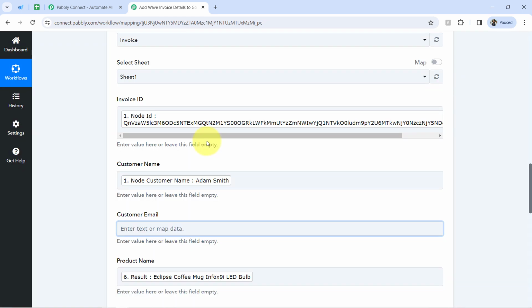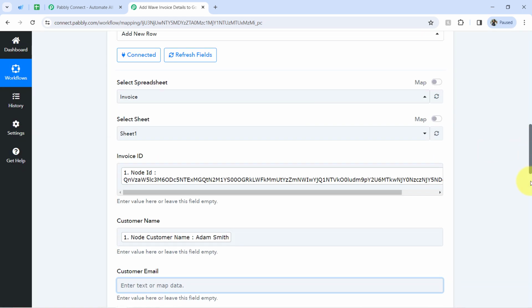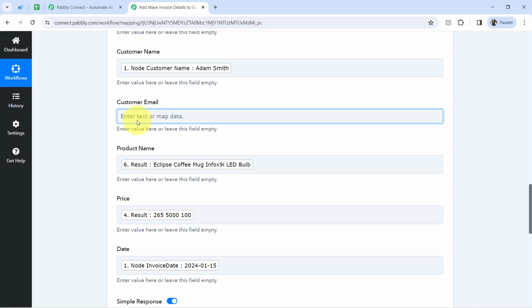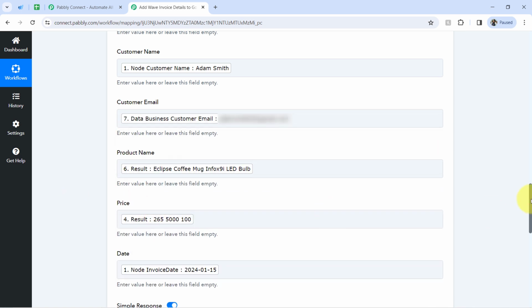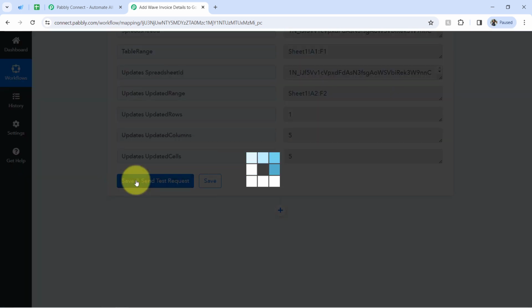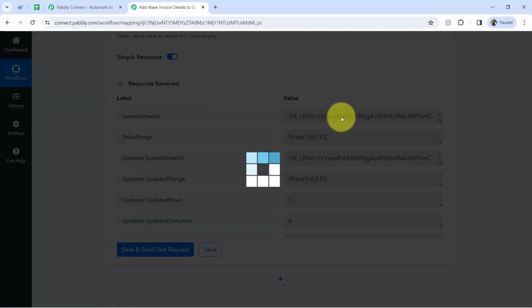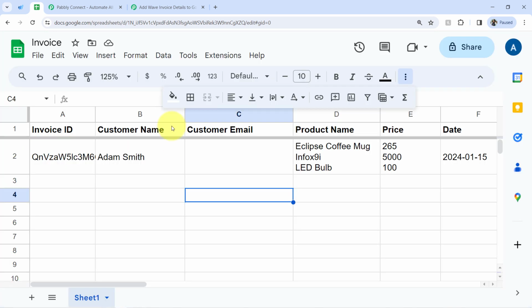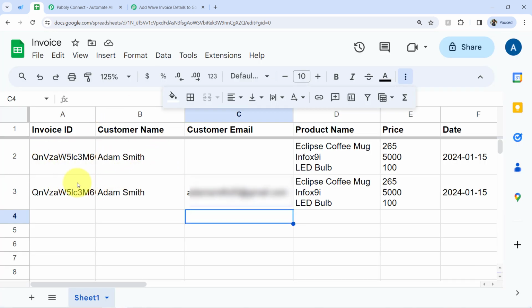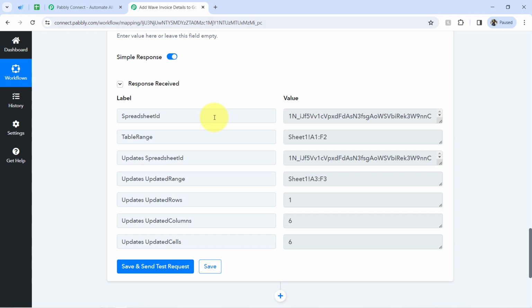So opening this Google Sheets step, and give me a second, let me map the same ID in the same way. Okay, so searching for the email ID and finally clicking on this button, save and send test request, and you will notice once again the response will be received, and the response is positive. That means the data has been added to Google Sheets automatically, and here you will notice all the details. Alright, this time we have the customer email also.